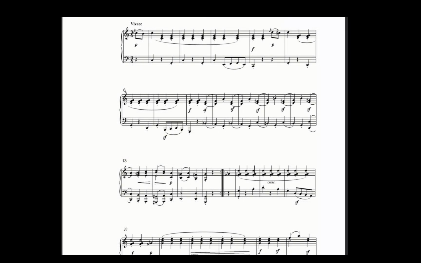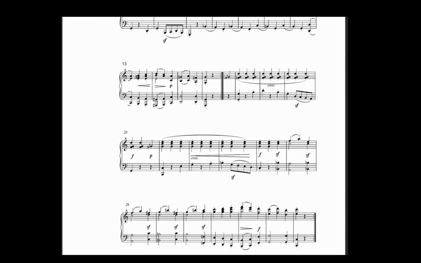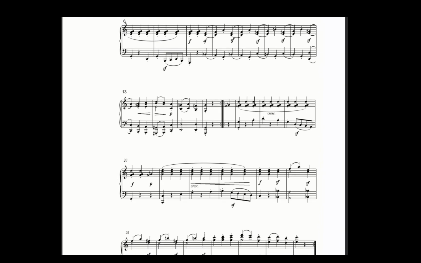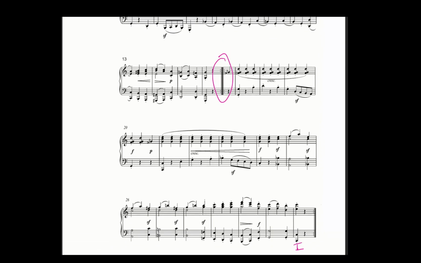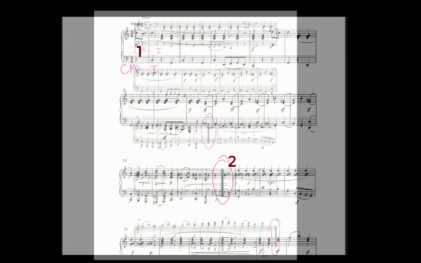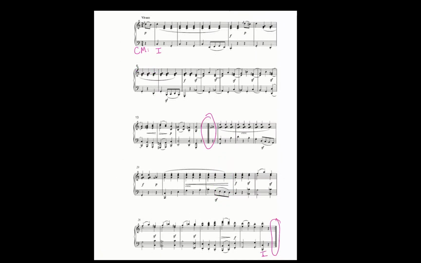Here's the score for our piece. The piece begins and ends in C major, and just by looking at the score, we can see that the piece is broken into two large repeating sections, making this a binary form. We can now use what we've heard and what we see on the score to determine what type of binary form this is.